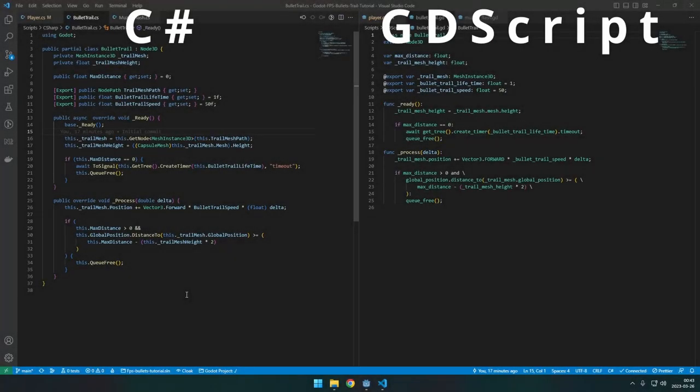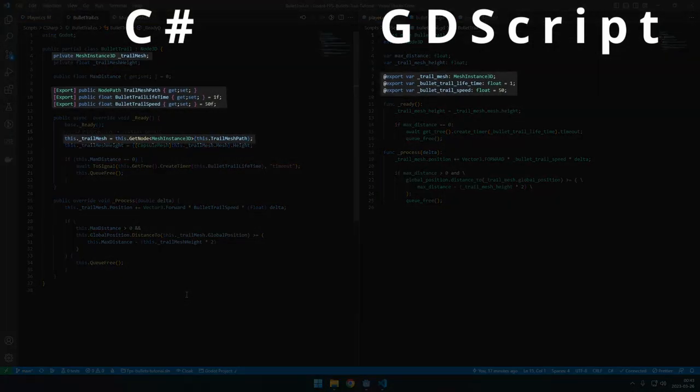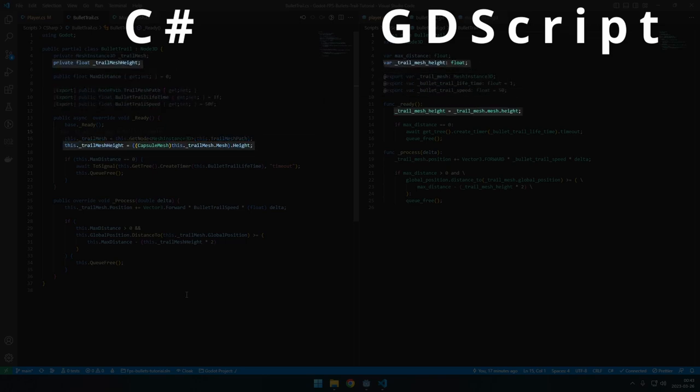Let's jump into the bullet trail now. So like we did with the player, we grab an instance of the mesh. We're also going to need the mesh height. We're going to use this for the calculation later. And remember what we did on the player. We set the max distance for the bullet trail.